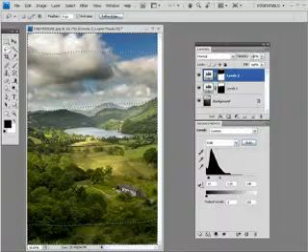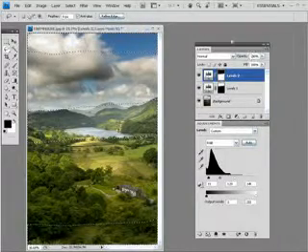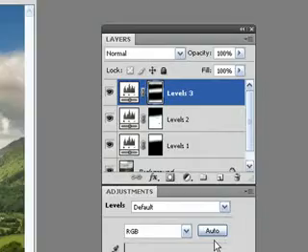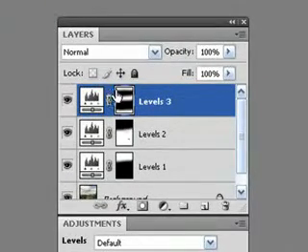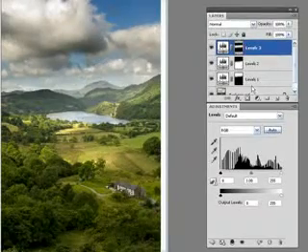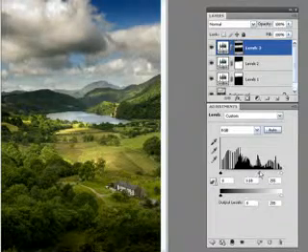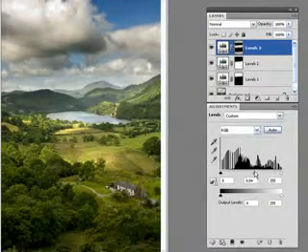Now, you've guessed it, it's time for yet another levels adjustment layer. So we click on the adjustment layer icon and we choose levels once more. This gives us a wonderfully stripy levels 3 adjustment layer at the top of the stack. We're just going to tweak the middle slider on this one just to make everything a little bit darker. So move it slightly to the right and you can see that change happening.